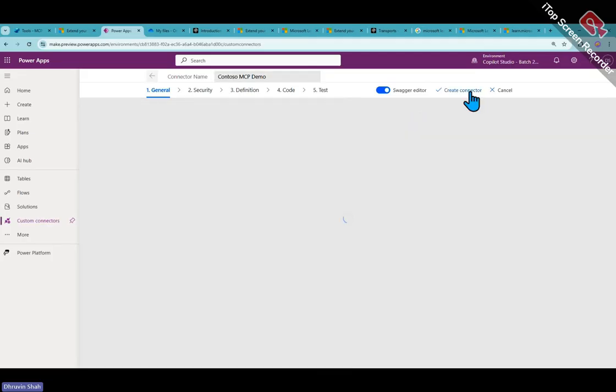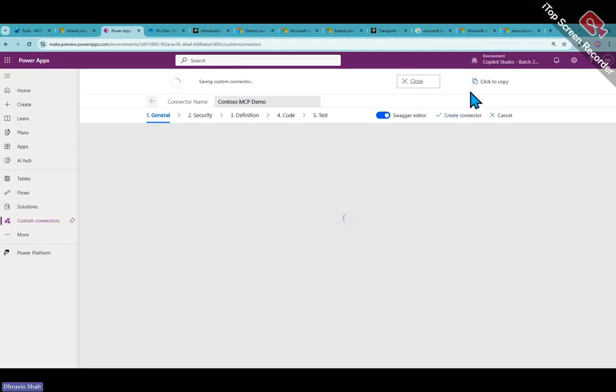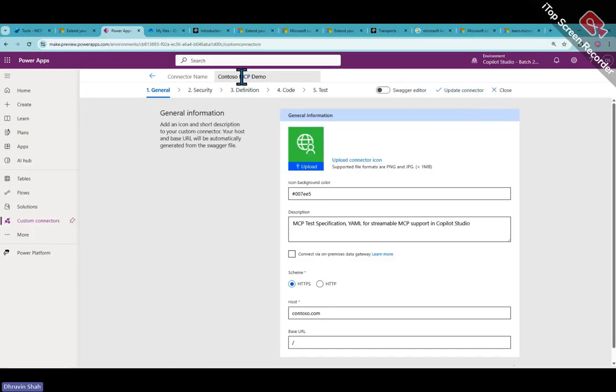Again, in the MCP world as well, authentication is available. Generally it is based on a bearer token most of the time. When you search for the Google MCP server or something similar, they have their own bearer token and will provide you a similar kind of token. So you just consume that here and create the connector. This is what we created, Contoso MCP demo.